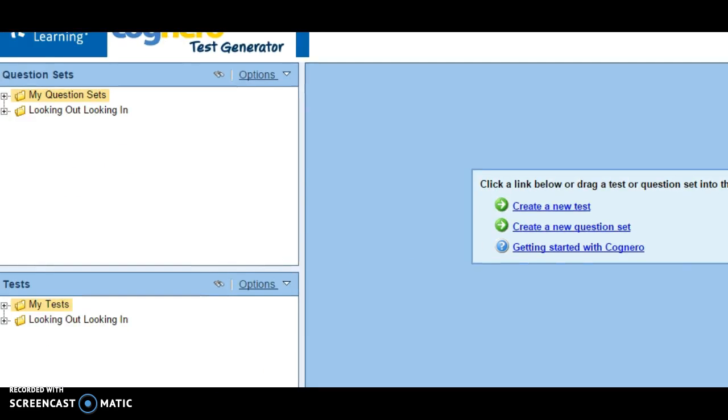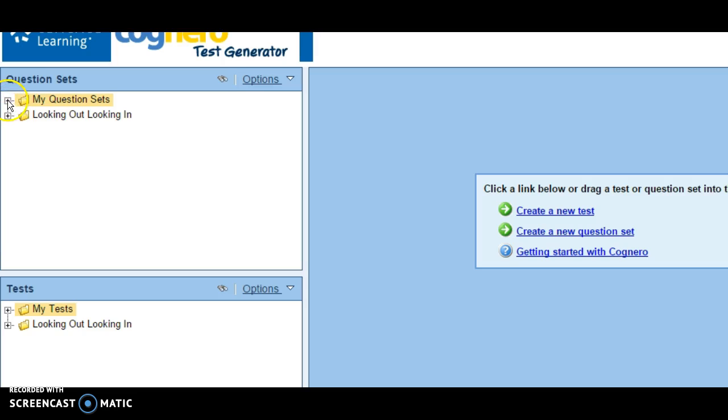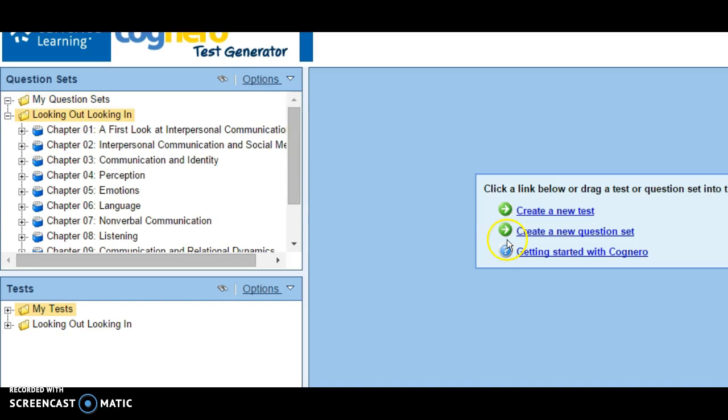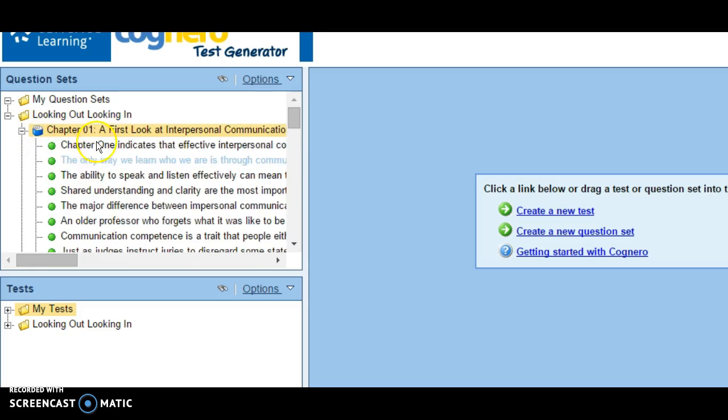Cognero, basically, you can create some tests here. Here's the test banks. Now, I'm not going to take you through the whole thing, but you can see, getting started with Cognero, it's going to give you a really good synopsis of how to use it. So you can actually create your test here by chapters, kind of review the different questions, and you can create your test, and it will take you to My Tests.